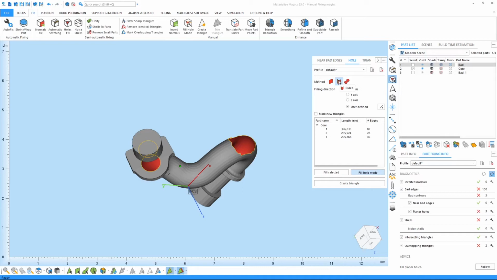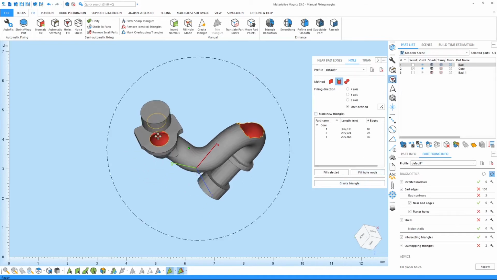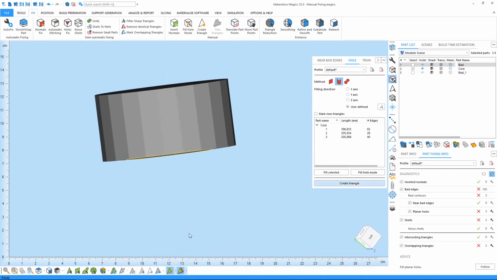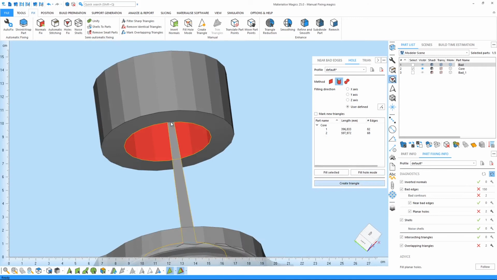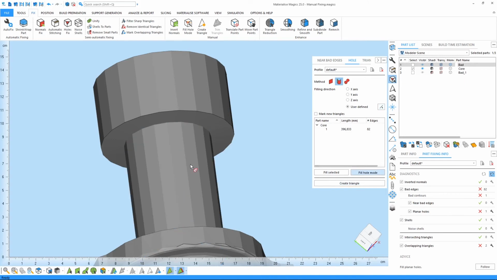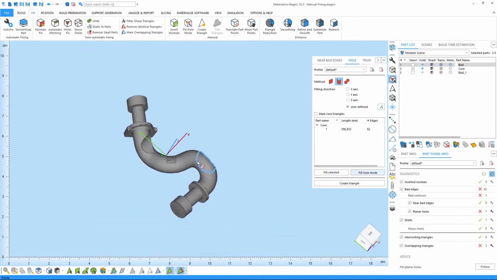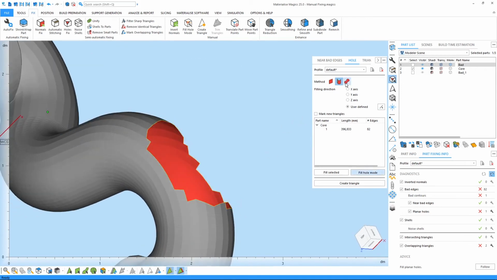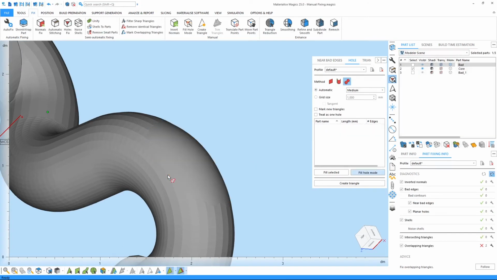The ruled hole filler is useful when you have a curved surface. You can create a triangle or bridge like this, indicate it as a reference, and then fill your hole. There we are. Finally, for irregular holes, you can use the freeform hole filling. Simply select the level of sensitivity and fill your hole.